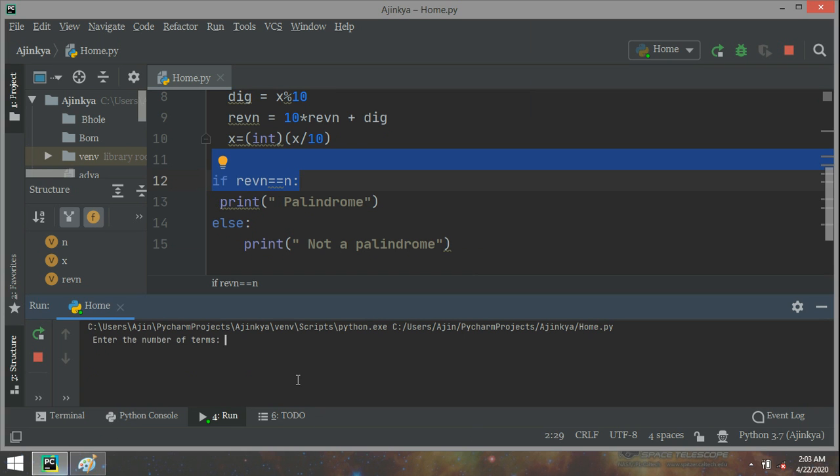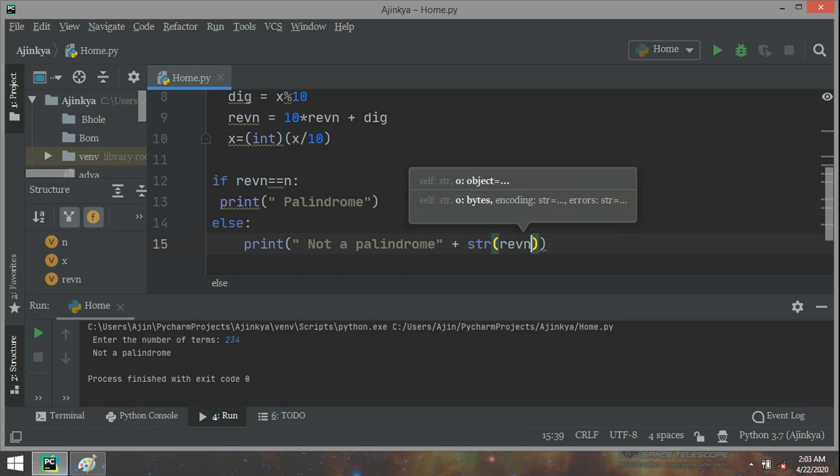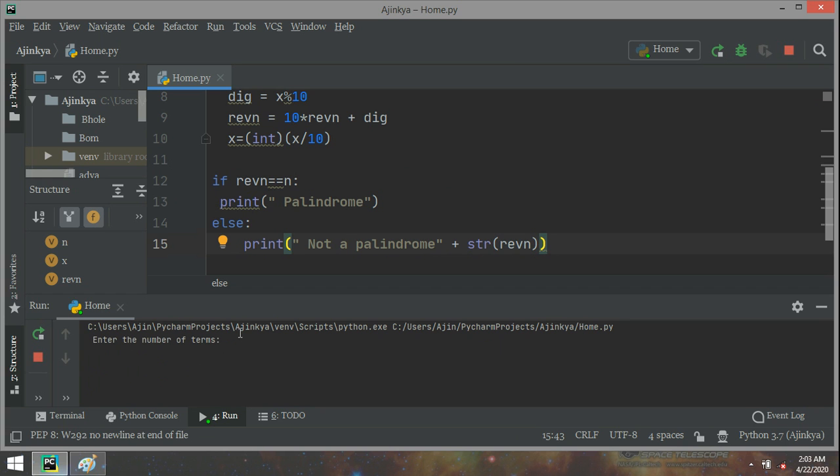And here I enter the number 121, because if 121 is reversed, it will remain 121. So it says it's a palindrome. If I enter another number like 345, 234, it says it is not a palindrome. And if you want to check the number that has been formed, you just print the reverse number, and then you will get the number. Like 13139: this is not a palindrome, and it shows the number is 91931. This is how we can achieve it.